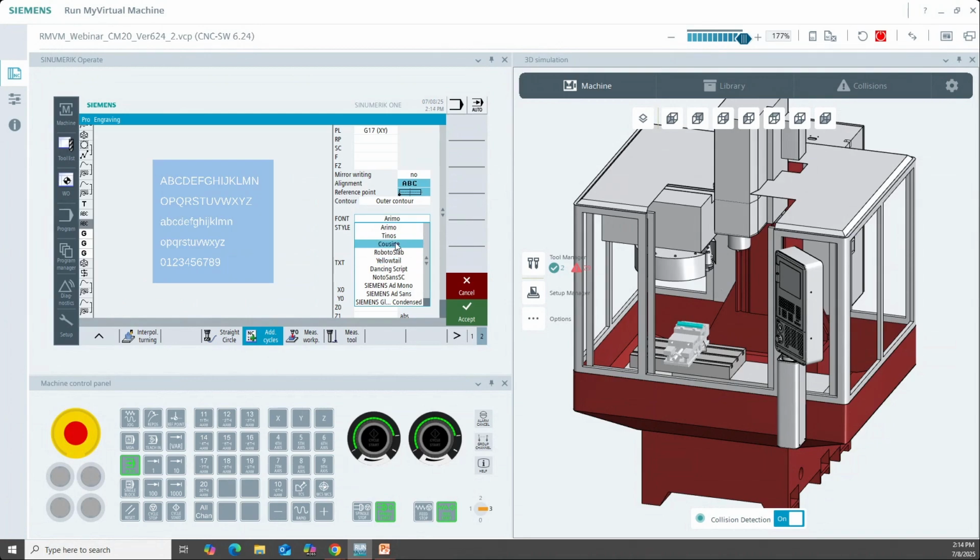But there is a way to bring in custom fonts if the company had their own font. But don't even go there. I haven't even done it yet. I'm not going to start doing it now.